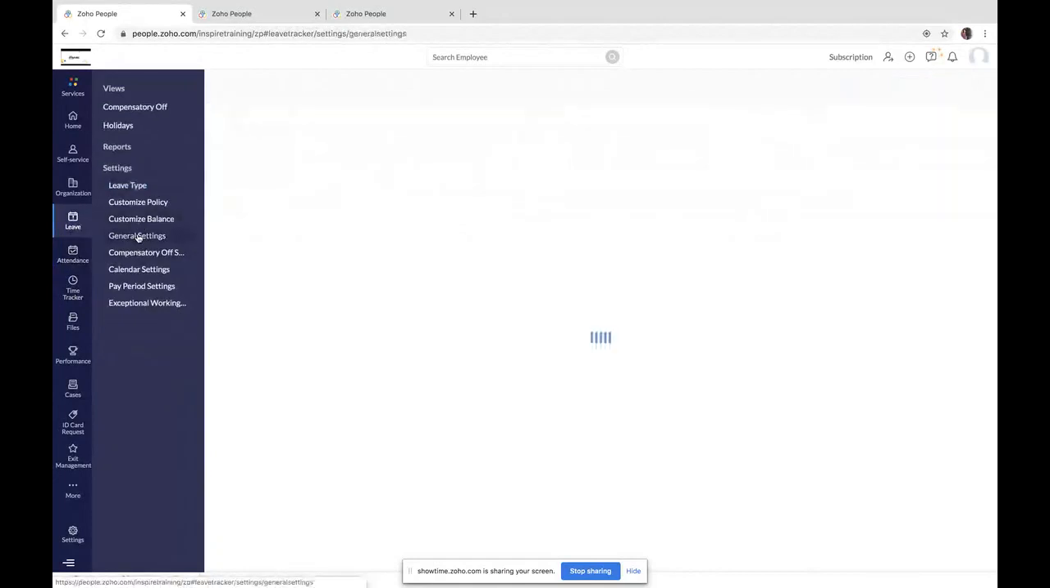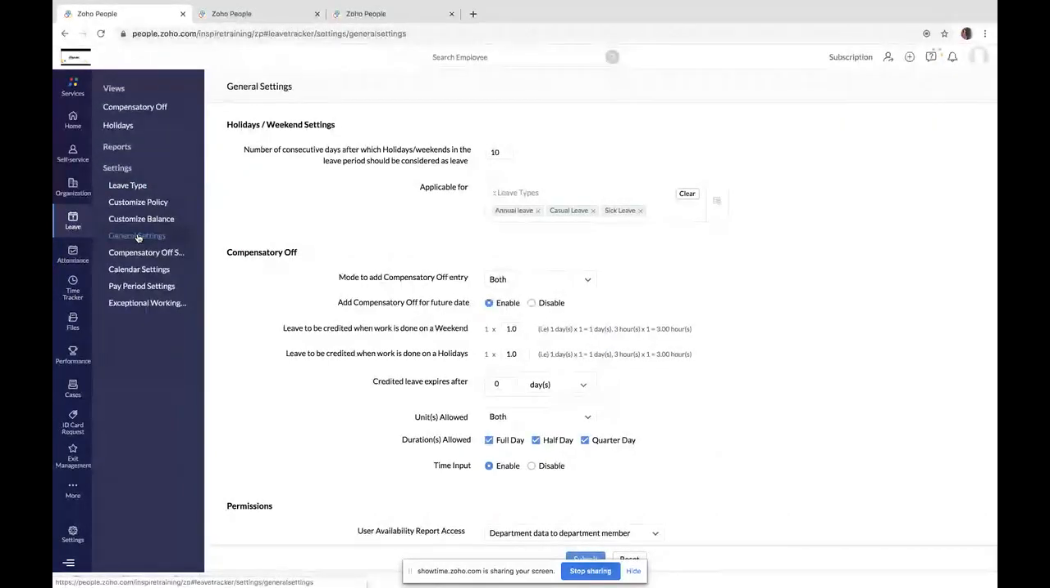Going back to leave module, so we do have a general set of general settings which you can configure. So we already saw the including the weekend or holiday setting in a leave type configuration. So there it is specific, or it is based on one particular leave type. But if you do have a combination of leave types, so this is where you can configure it. So number of consecutive days after which the holiday or leave or weekend in between the leave should be considered. So you can define various combinations of leave types here, and you can use the setting.